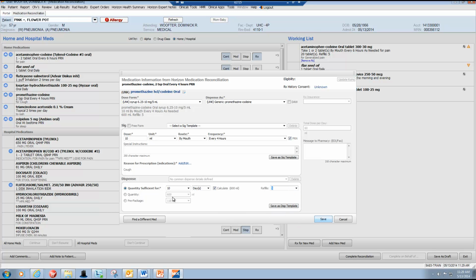We'll give them 5 refills. You'll notice it's going to pre-populate this based on the fact that it thinks it's going to take it every 4 hours as needed, 6 times a day, 60 mLs a day, 600 mLs for 10 days. So you want to go ahead and change the quantity unless you want them to get a huge bottle. We could go in mLs to, say, 200 mLs instead.